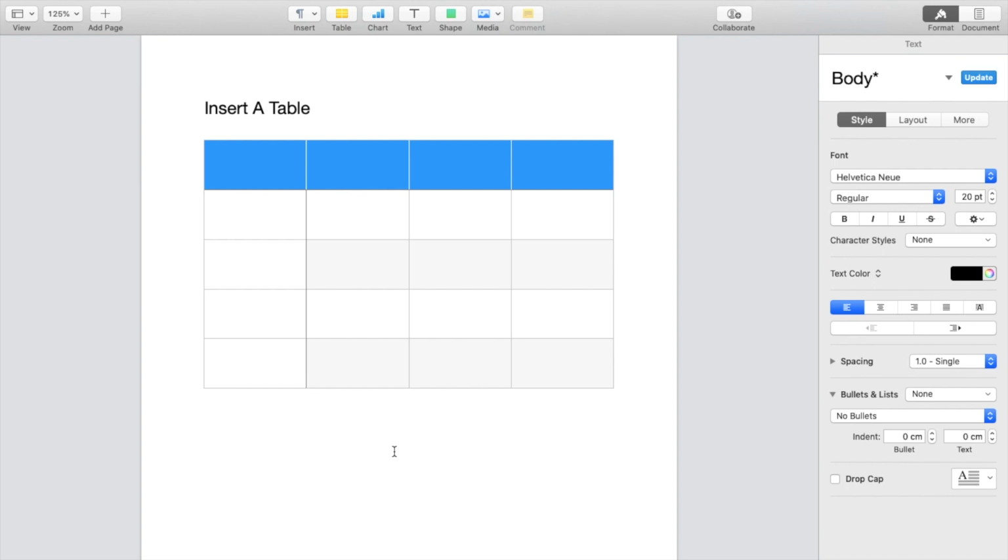But this is how to insert a table inside of a document here on the Pages application.